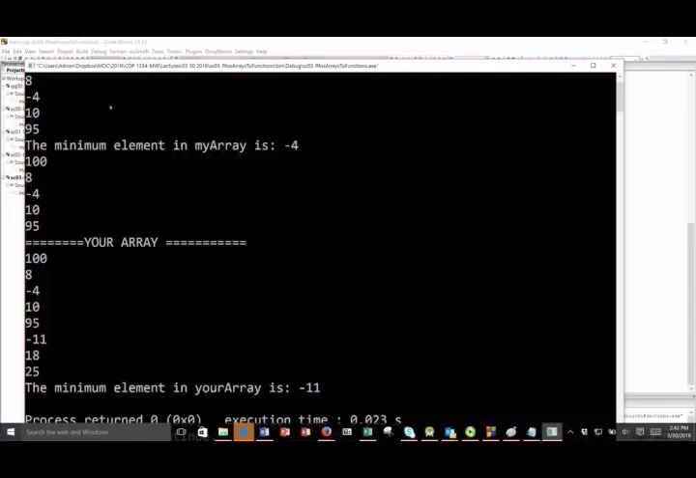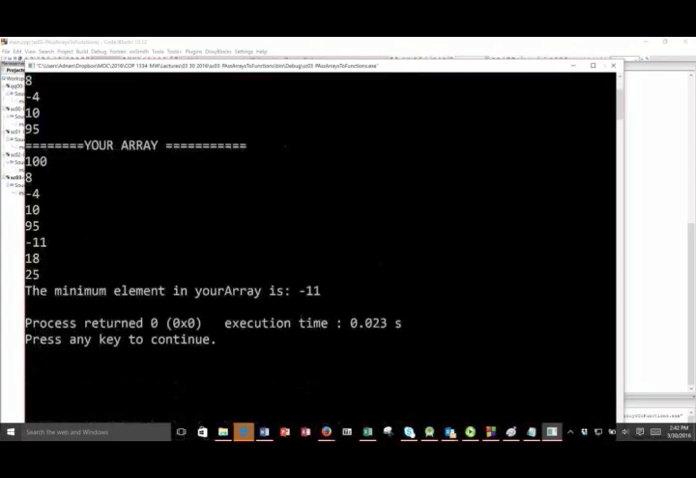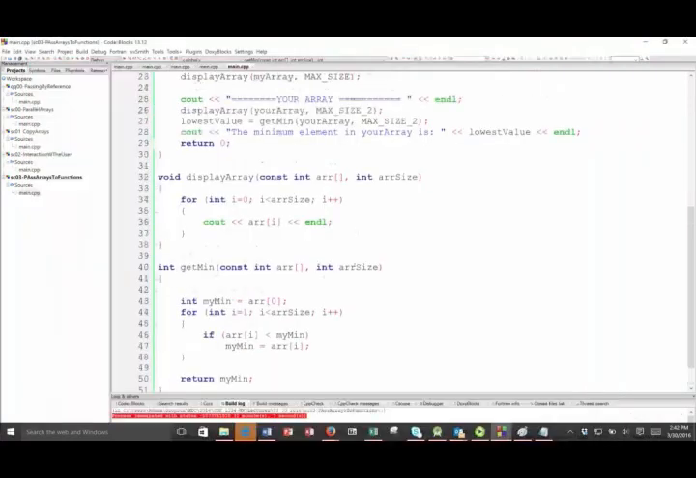So see, now when you compile, it says the minimum element is -4. You can't alter these things. Does it make sense?